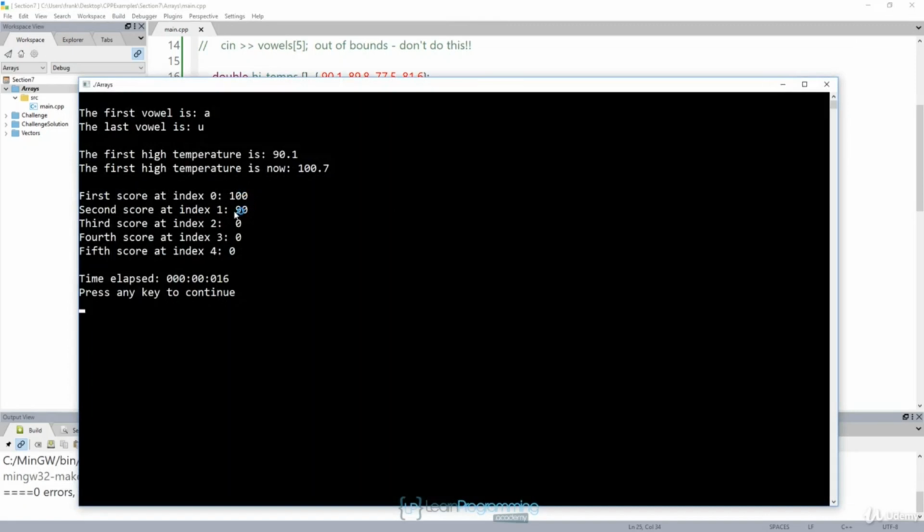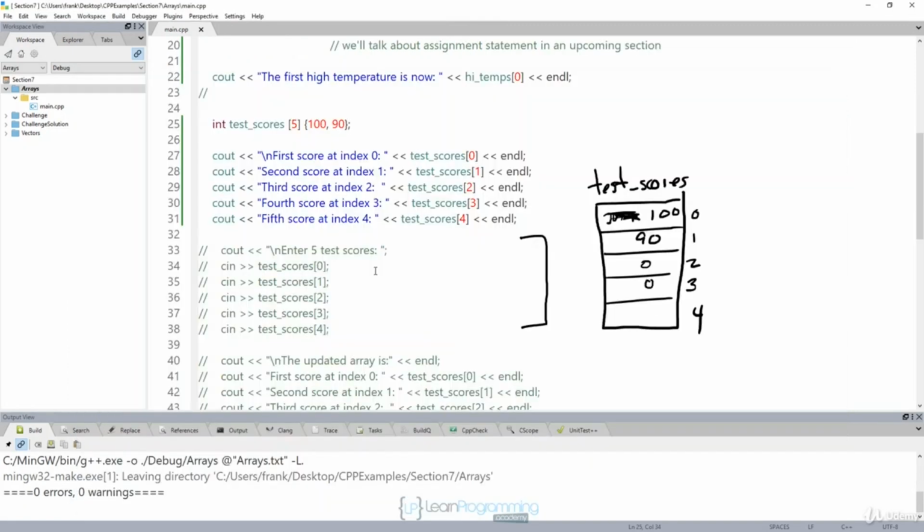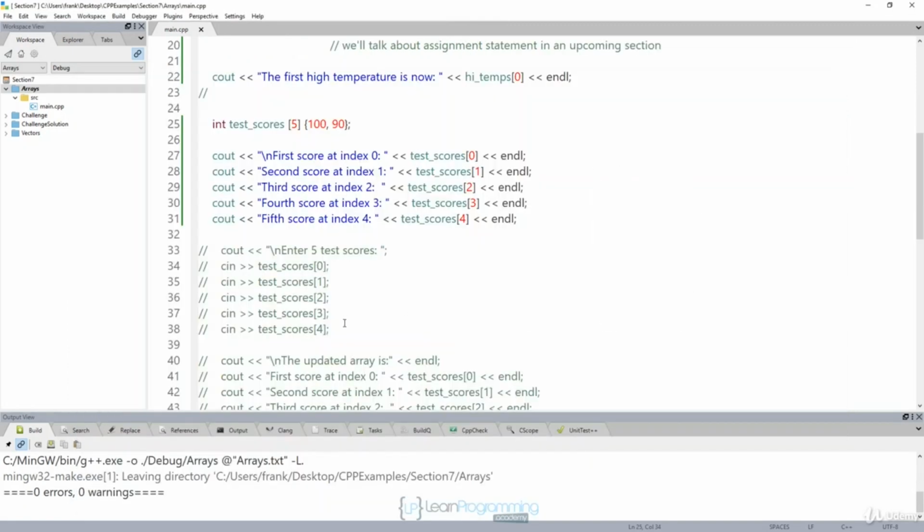And what you'll see is 100, 90, 0, 0, 0. Let me clear this screen real quick. In this case, what I'm doing here is I'm reading integers from the console and storing them into those array elements from 0 to 4. So whatever was in here before is going to be removed now.